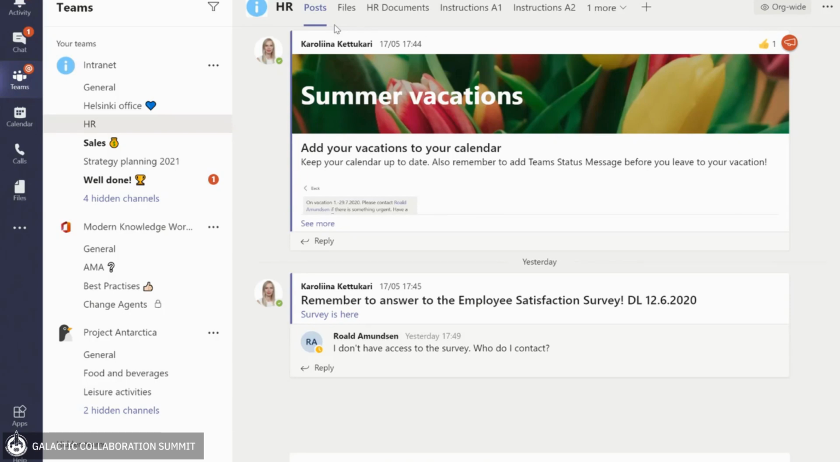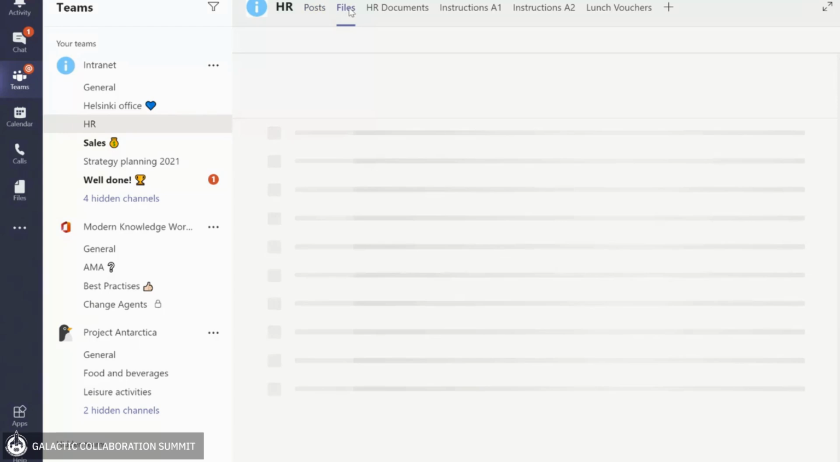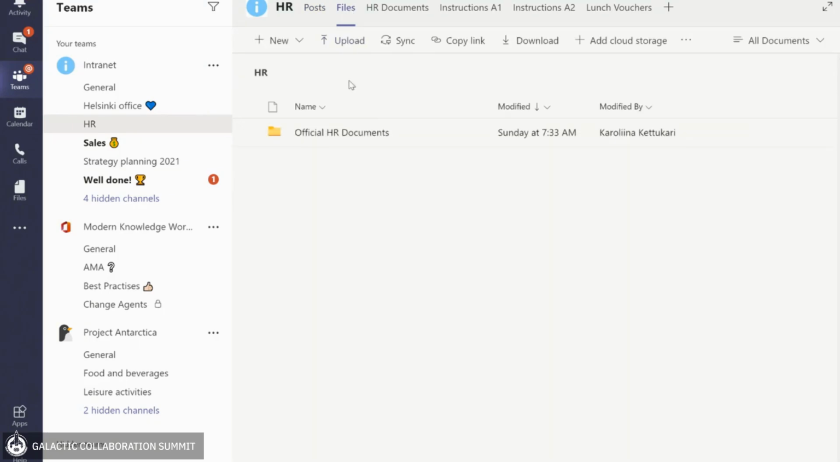But what about files? Of course, we have lots of files, and I suggest make it somehow official, because the normal files section here in your team, it gets quickly flooded with some random pictures and some random documents. So you want to have an official place for the official documents. And for example, you can make an official folder in here for the documents. Or you can, of course, utilize metadata, because nowadays you also see metadata in your teams.